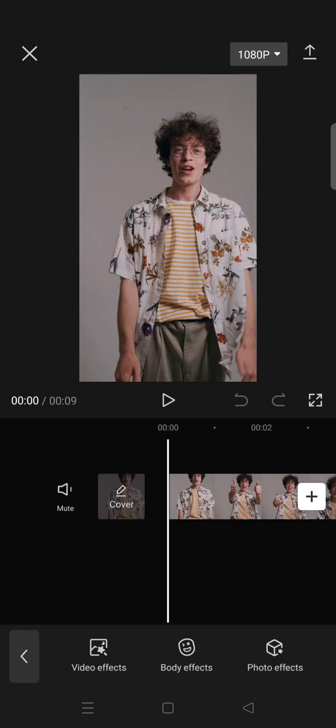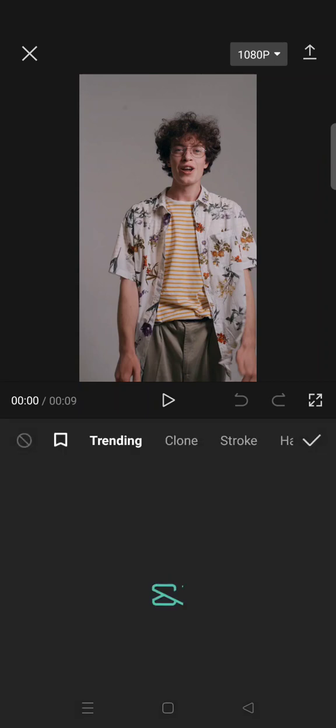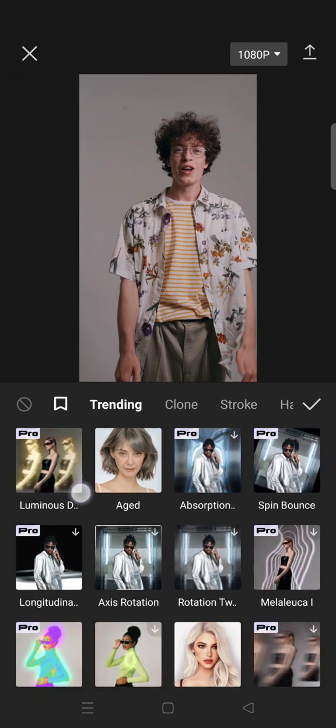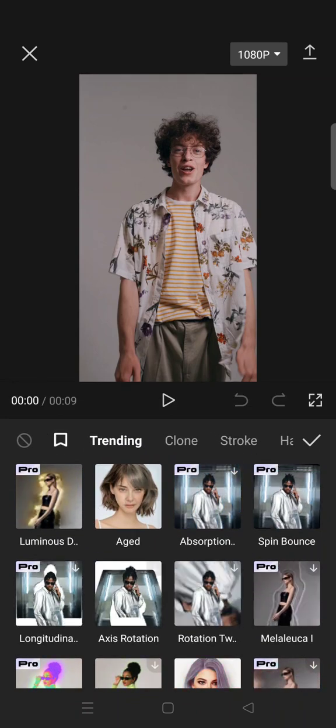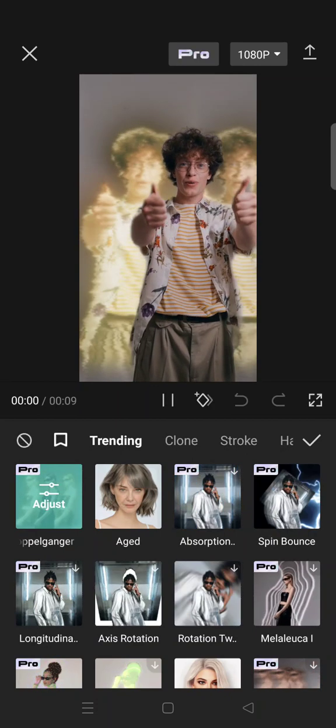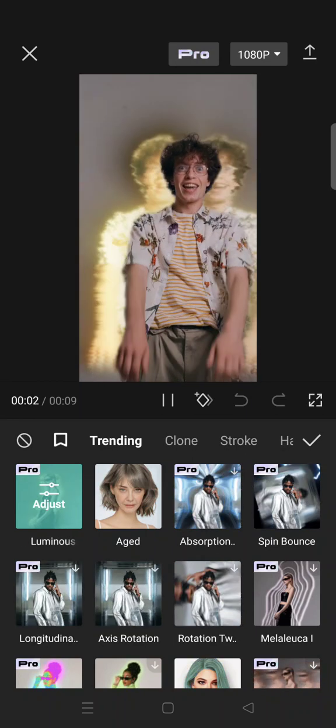And in here you can find the doppelganger effect in the body effects. So here you can find on the trending there is a luminous doppelganger effect that you can use to your clips. Just click on the effect and it will be applied like this.